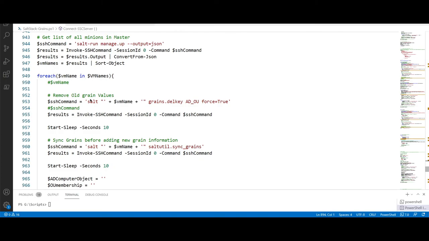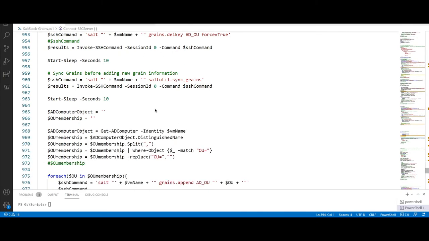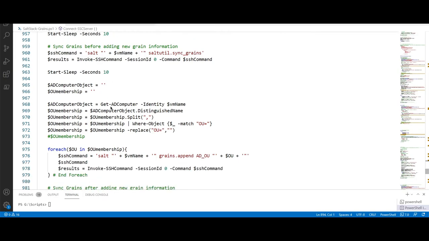And then after I get the list of minions, I created this script as a way, like maybe one time a week you would run this. So the first thing I'm doing there is deleting the old Active Directory key information. So grains.deleteKey removes it from the grains file. And then I'll go and do a sync.